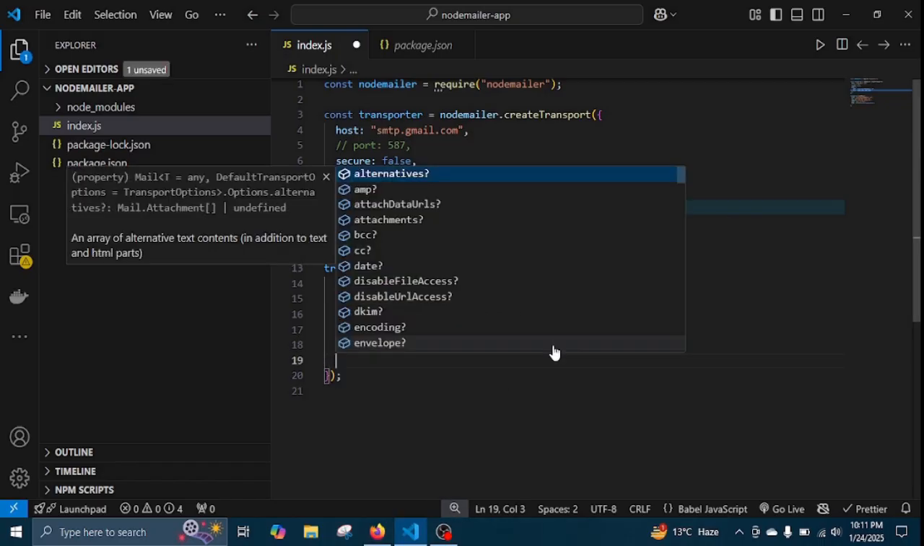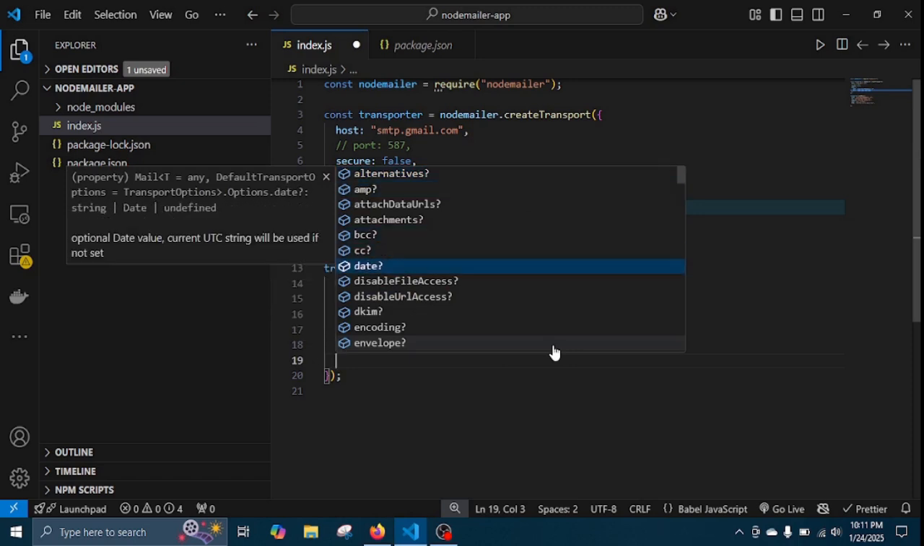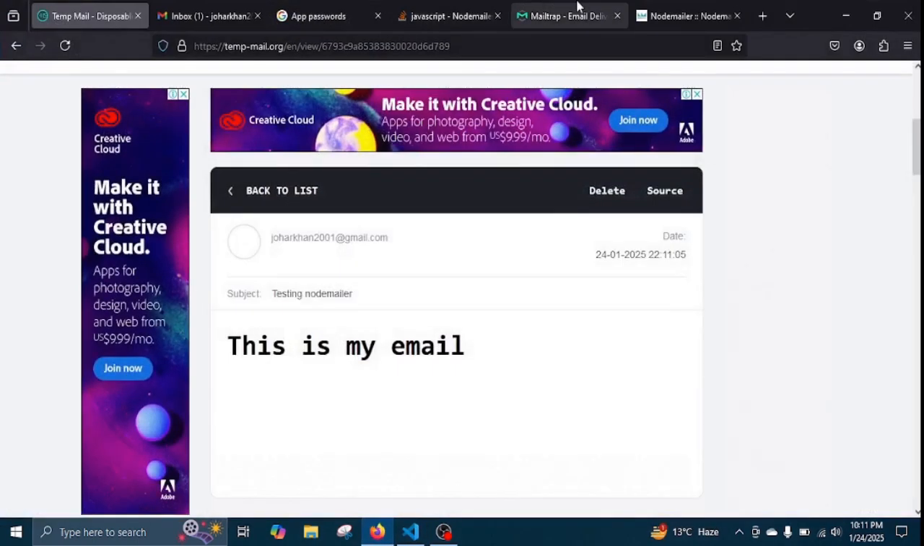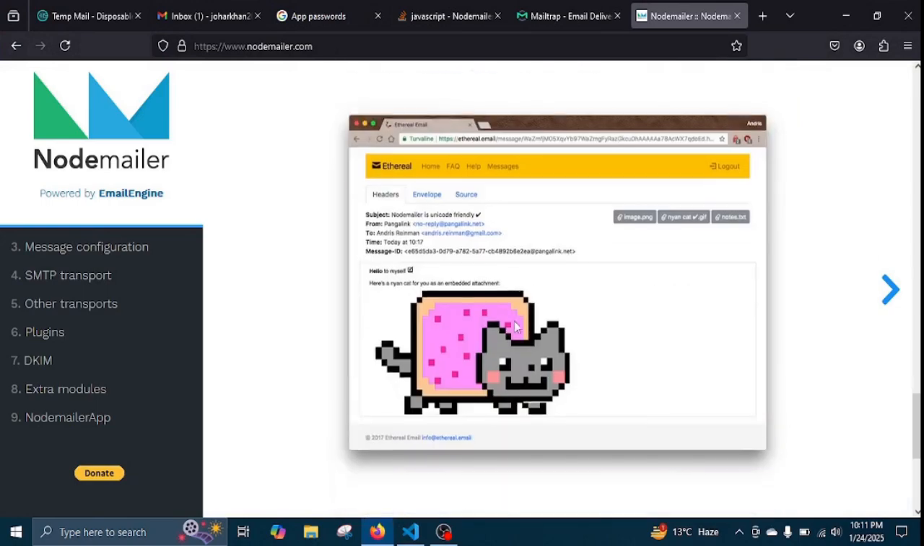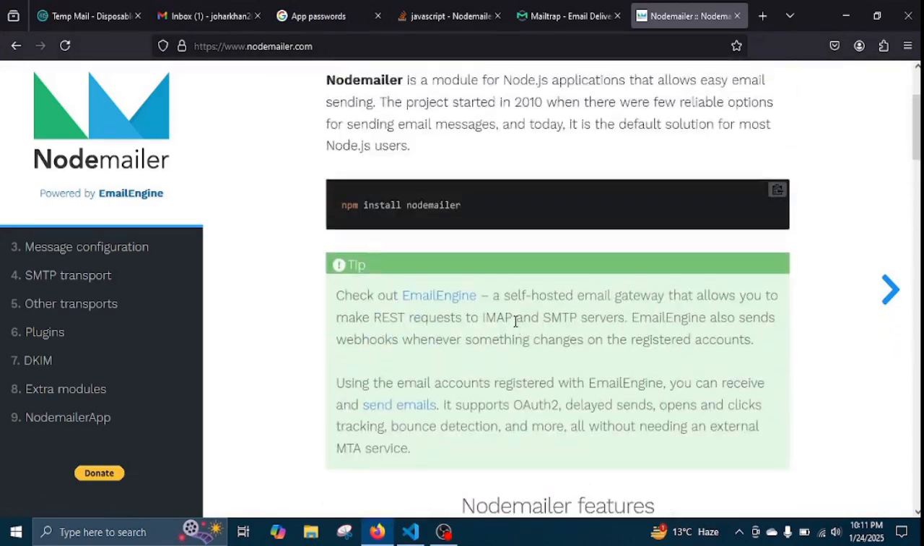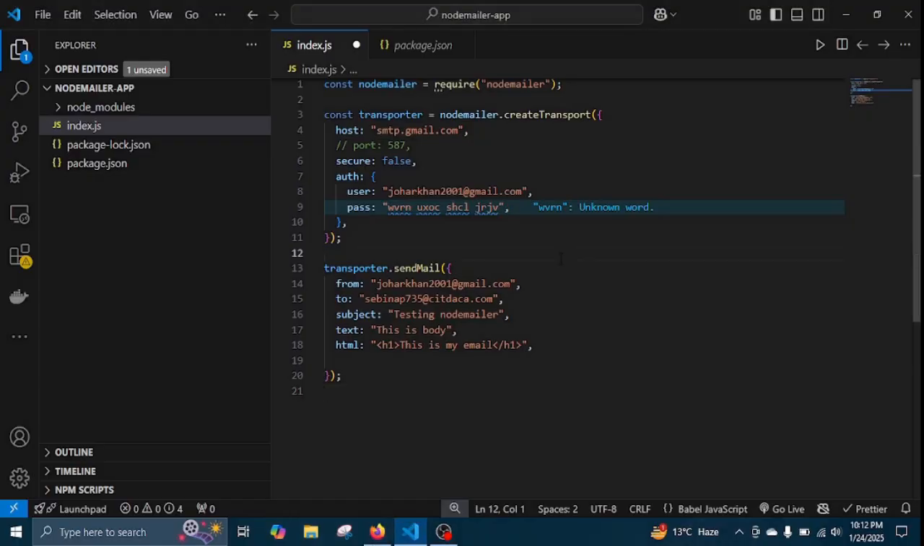Like if I right click on this, Ctrl+Space on this, you can see there are a lot of options. BCC, which is the blind carbon copy, then we have carbon copy, date. There are multiple options that you can explore. Of course, I would recommend their documentation, which is right here. So make sure you go through their documentation. It's really basic documentation. There's nothing hard to understand. So this was basically using the Gmail SMTP.